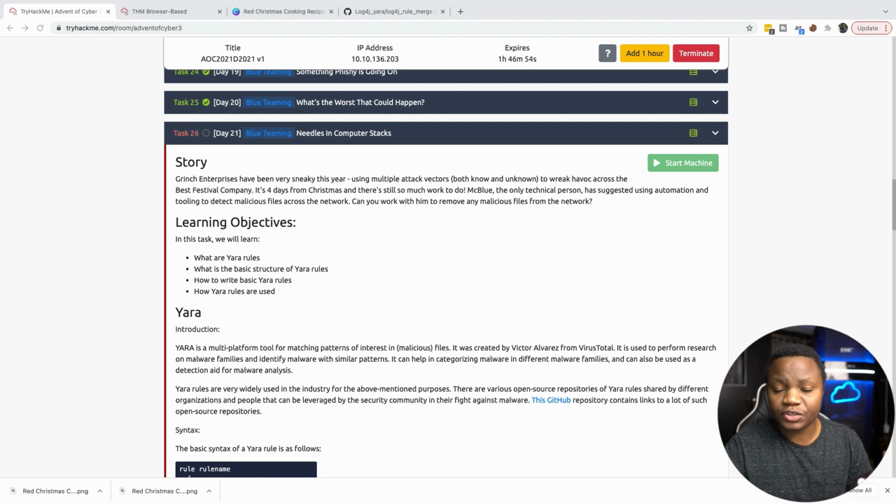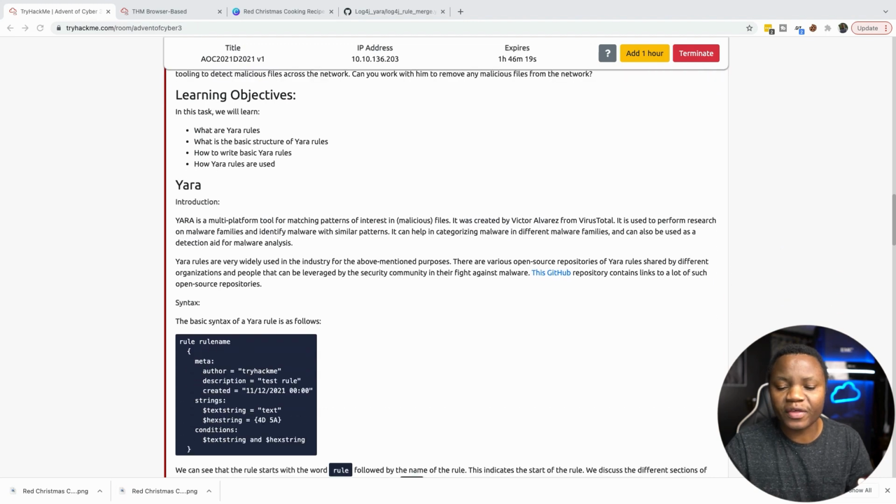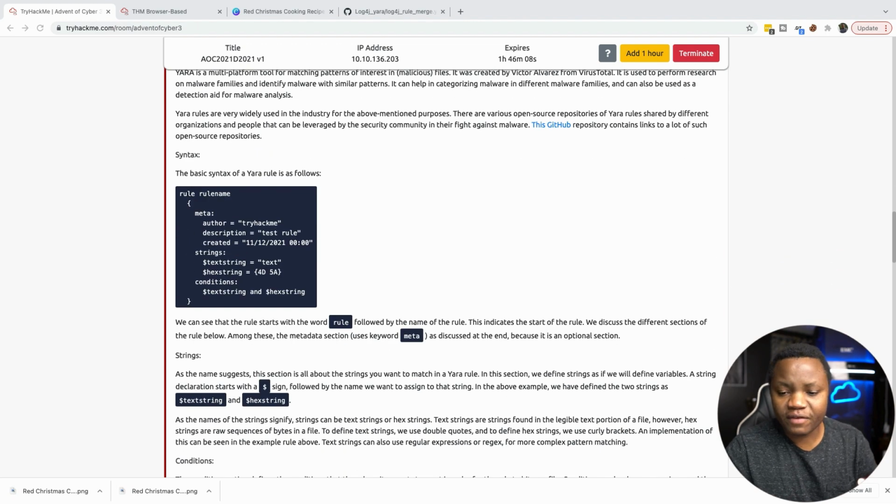Today we're on day 21 of the Advent of Cyber challenge. The goal of today is to make sure that we know what YARA rules are, the basic structure of YARA, how to write basic YARA rules, and also how rules are used. So reading through this, you'll get a good idea. We are given an example here, which is really nice to go through. So I highly encourage you to take some time and make sure to understand the example.